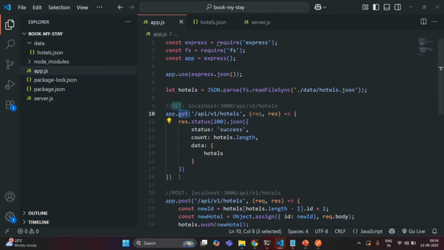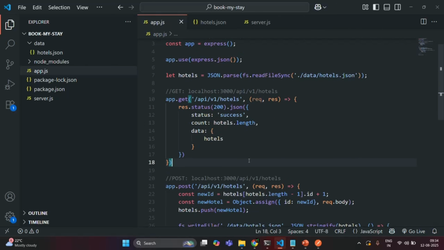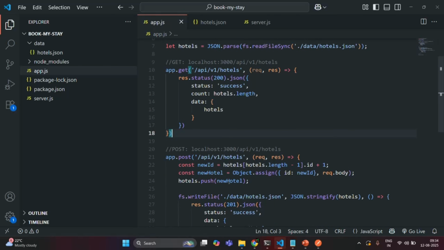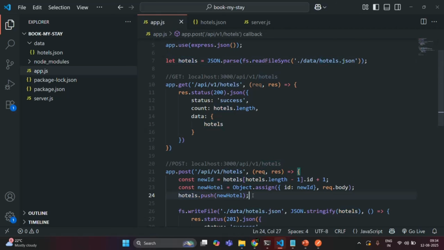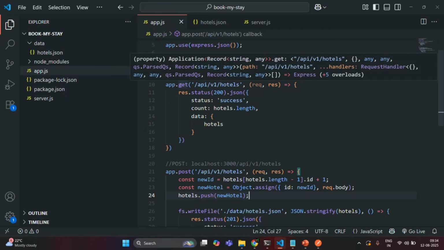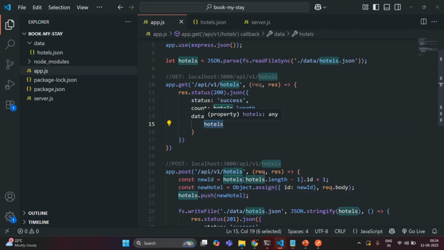How is it possible? This is possible because if you see, when we are making a post request, inside that we are adding the new hotel object which we are creating to this hotels array. This hotels array, an array is of reference type in JavaScript. So when we are adding it to this hotels array, and then when we are making a get request to fetch all the hotels, here we are sending that hotels array. So this hotels array is pointing to the same hotels array to which we have added the new hotel object. And that's why it is also returning us the newly created hotel object. I hope this is clear.